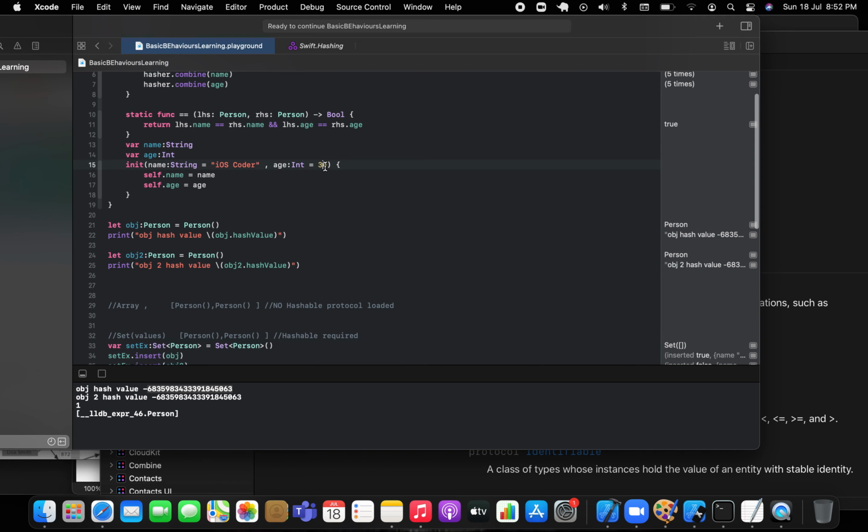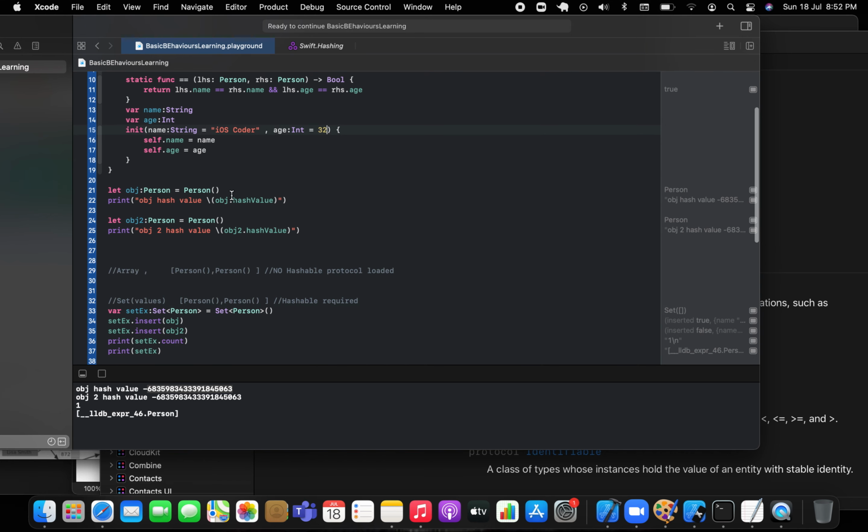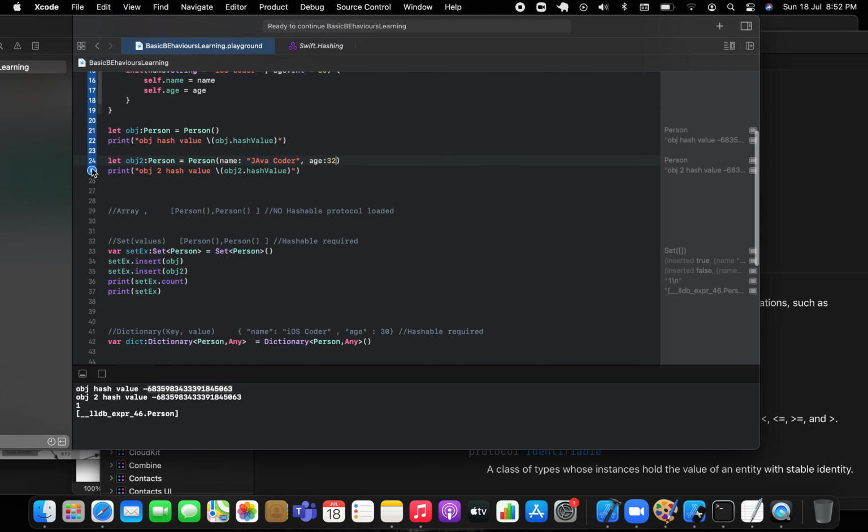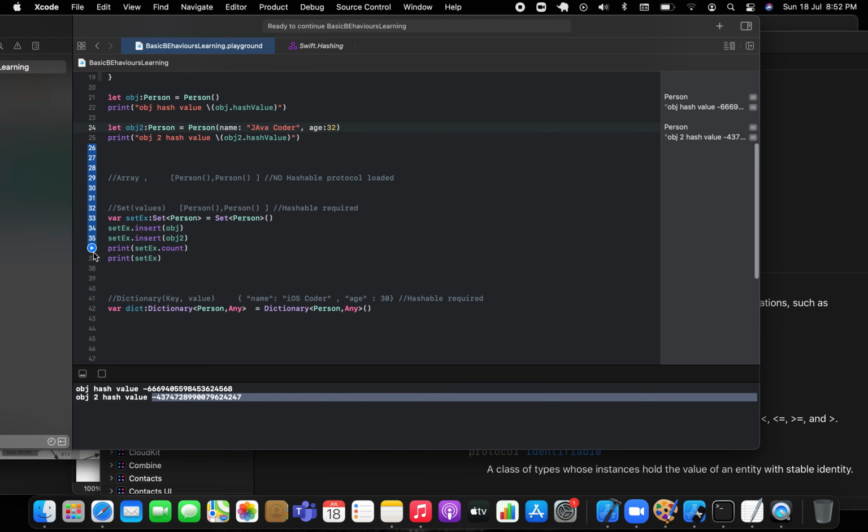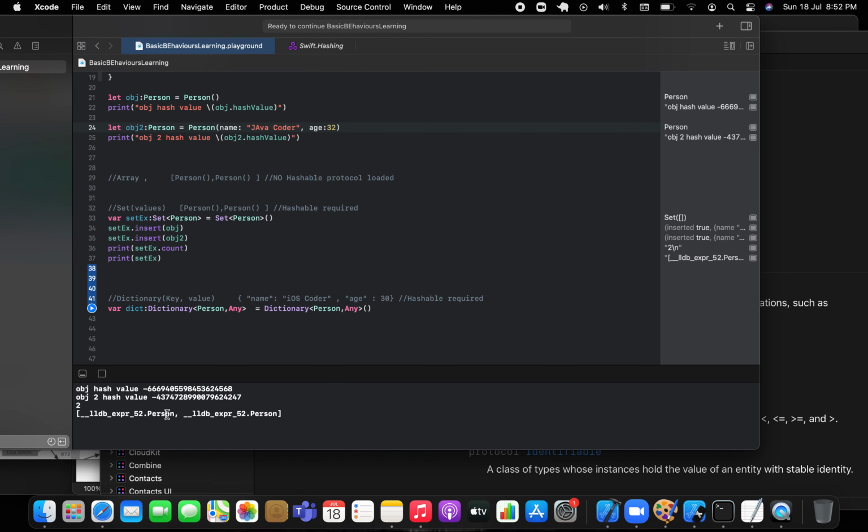So suppose this is 32 and this is 30. If this is 30 and I create a person with an age and a name like Java coder and something different, then it will give you a good result, and two objects will be there. Because if I run till line number 25, then what will happen? We will see two objects are there, both hash values are different. Then set example also has two objects, person 1 and person 2, and the count is 2.